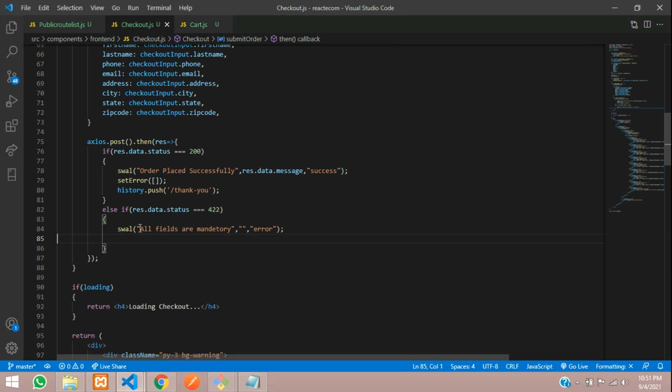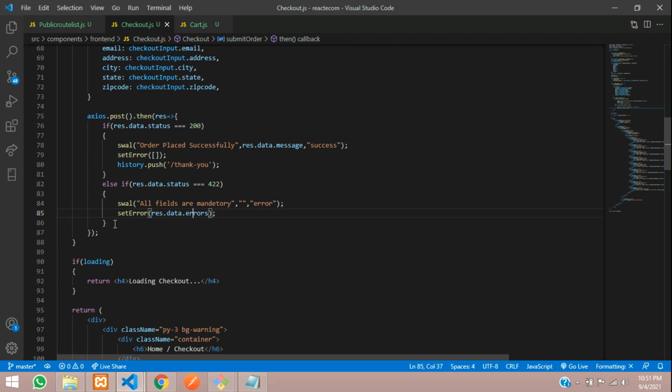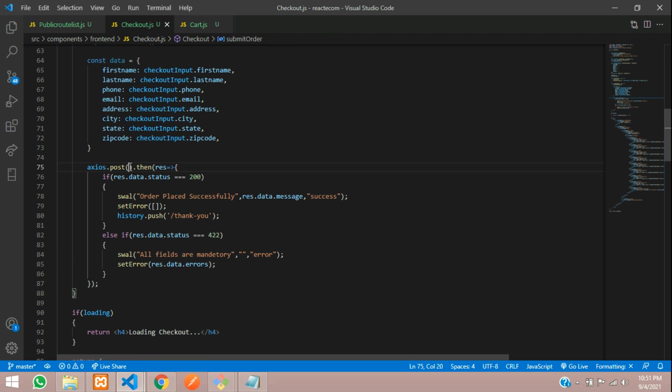Error. After this, you are going to set the error, guys. So set error function response.data.errors. Okay, so we'll get from the backend code this one. All set. Perfect. So now let's give the path of API /place-order, comma, and your data you are going to send it. So this data you will send, guys.